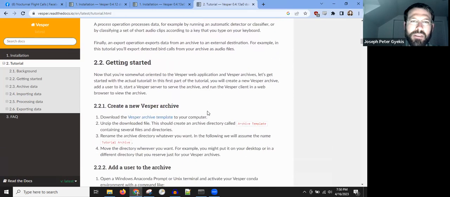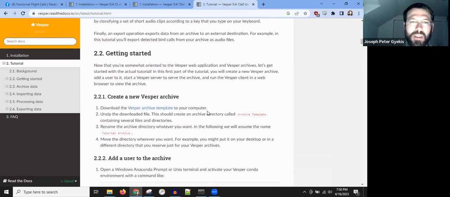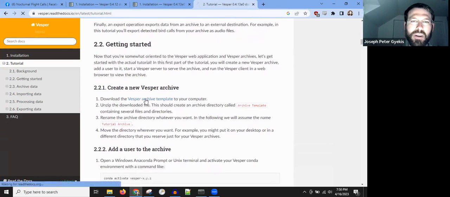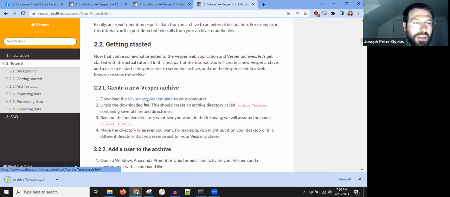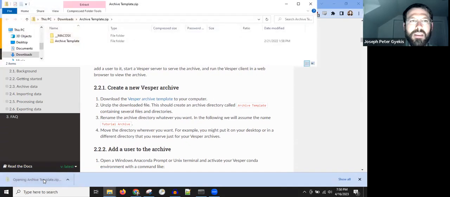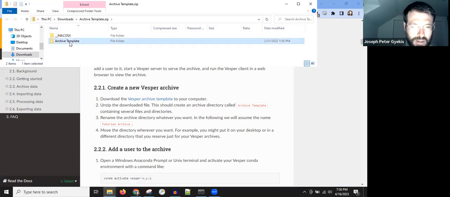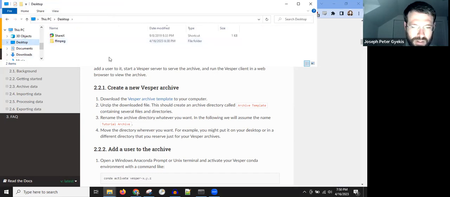Yeah, let's talk about how to download the Vesper archive template by clicking that link. And this is in a zip. So I think I can copy this template onto my desktop.